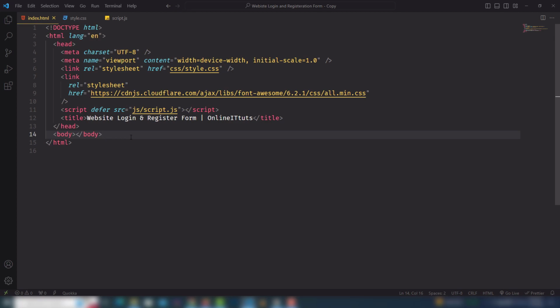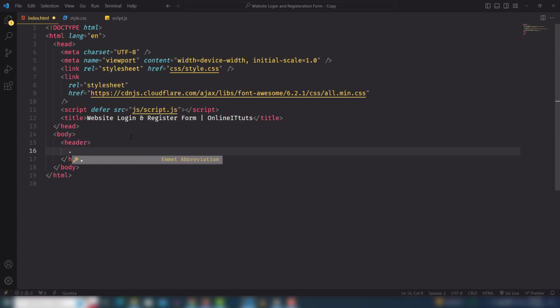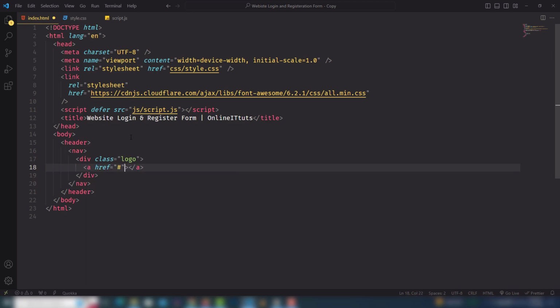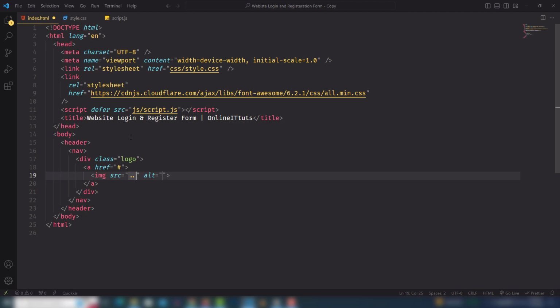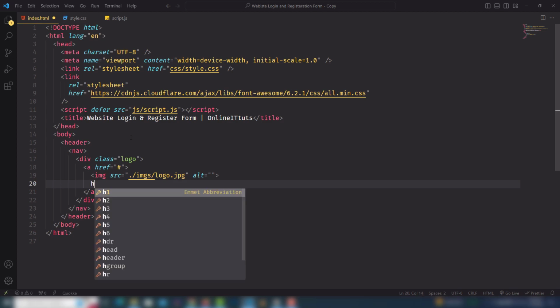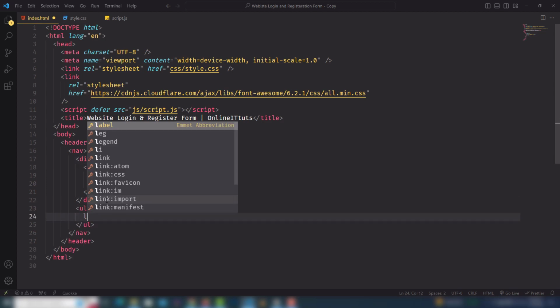So first of all we need to design the header section, right? So let's start to design that. I'm going to use the header tag, and inside the header I will use the logo. Inside the logo I will use an anchor link, and inside the anchor link I will use an img tag, logo.png. Then I'm going to use h2. After the closing logo div I'll use a ul.